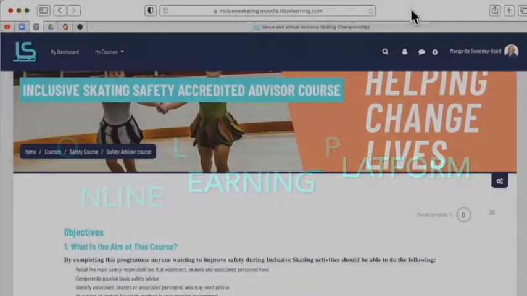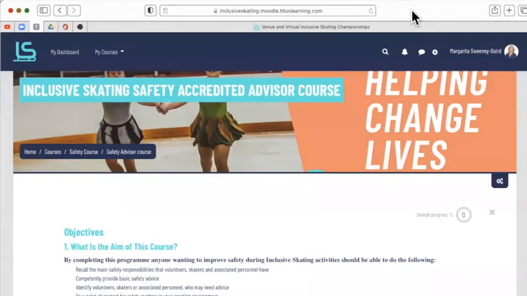What I'm going to do straight away is share my screen. If you just give me a wee second, I've got the page already. Right, can you actually see that? This web page is the online learning platform. Can you see up at the top where my little arrow is? inclusiveskating.moodle.tituslearning.com. That is the inclusive skating learning platform.